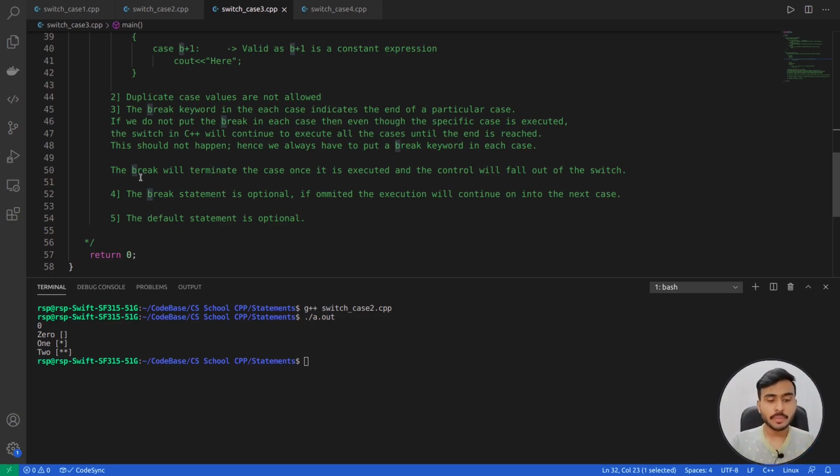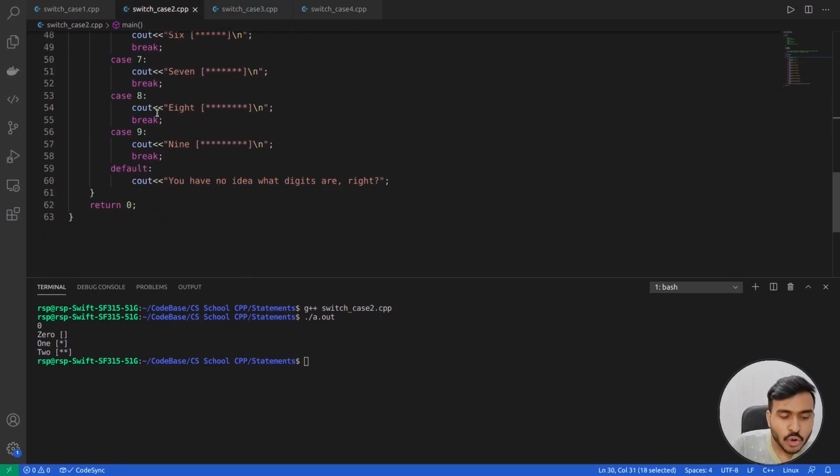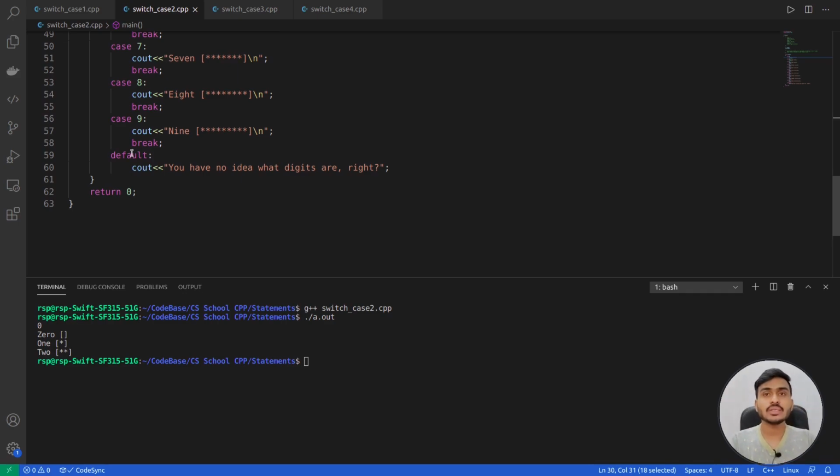Okay, now the break will terminate the case once it is executed and the control will fall out of the switch. So whenever a break statement is executed, the control will now go outside of the switch. So whenever a switch statement executes, control will go outside of the switch statement. So in this way it works.